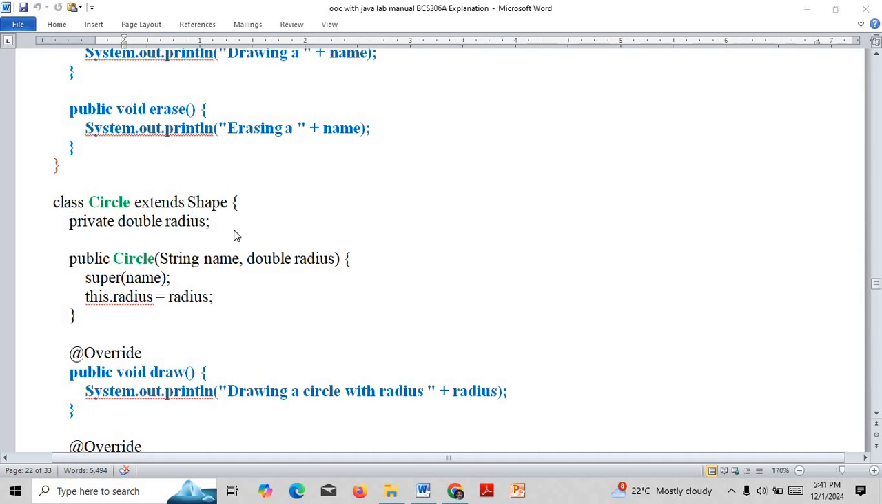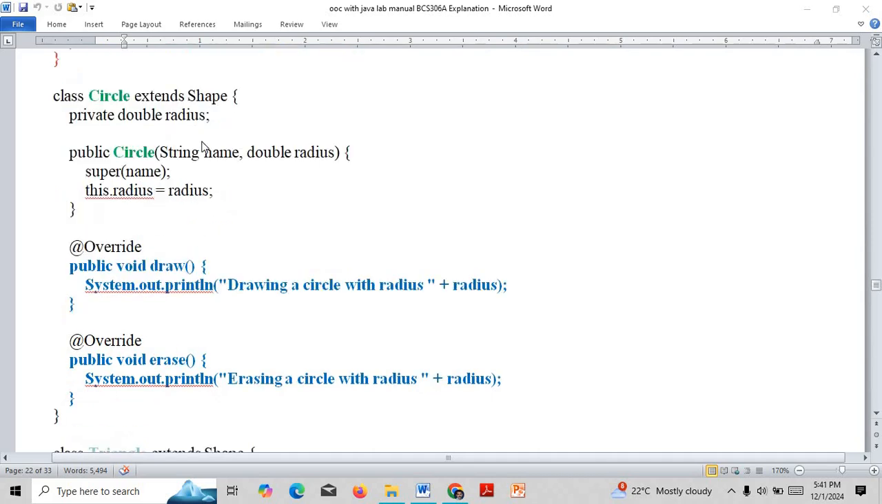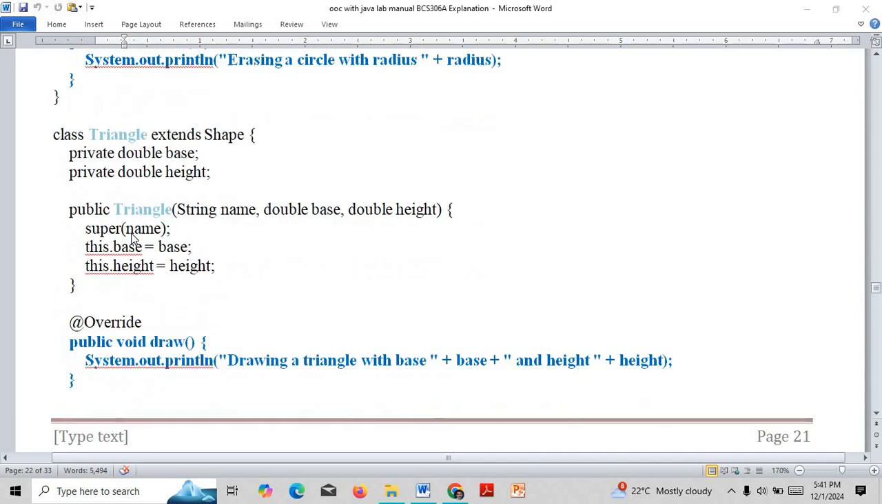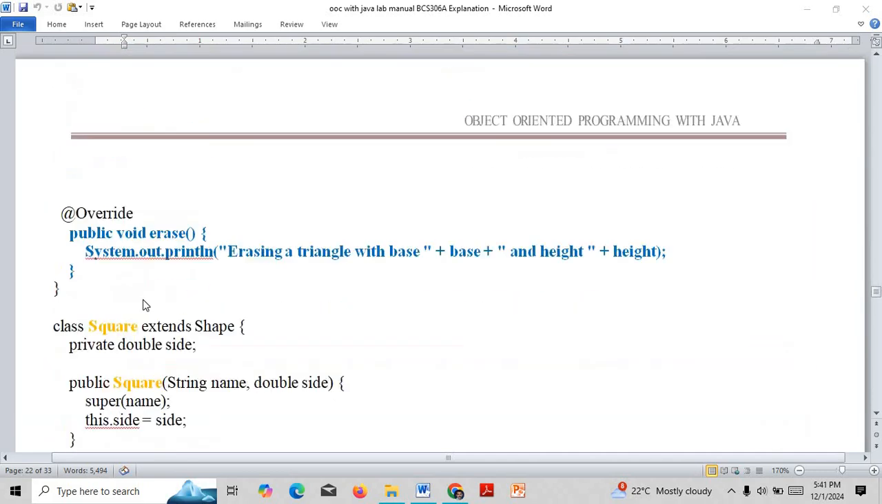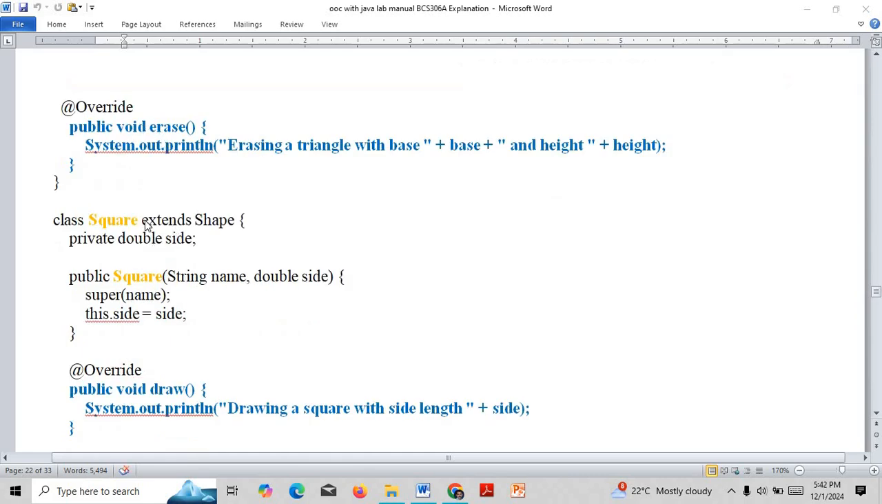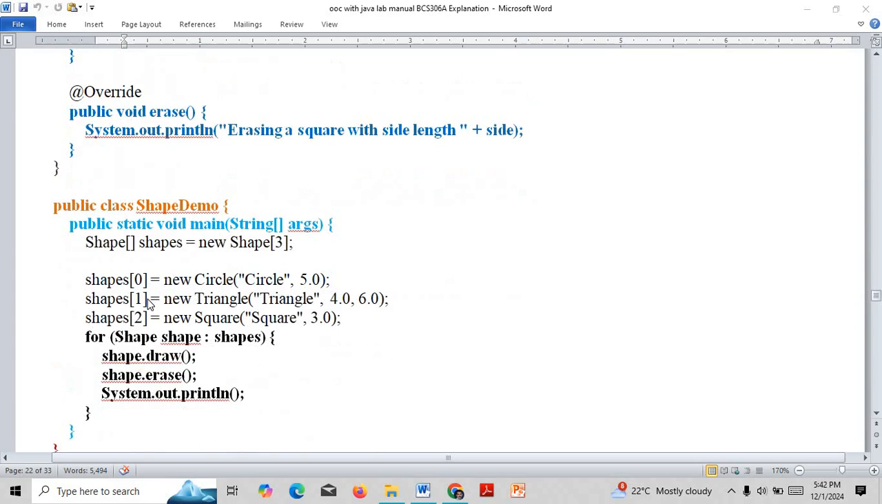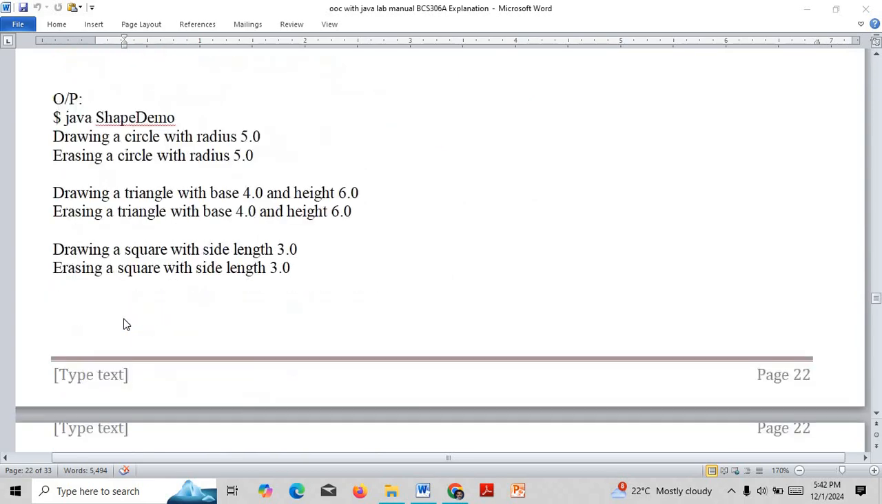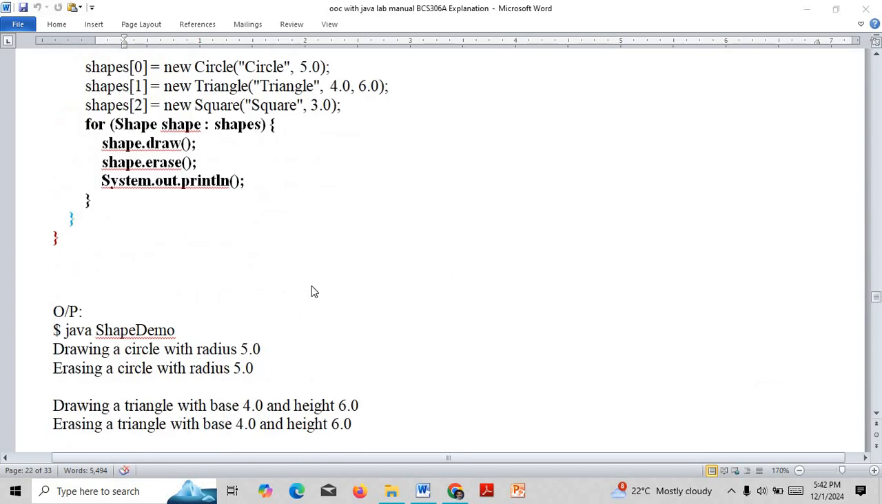Afterwards, class circle extends shape, with one instance variable, that is radius, and the circle constructor receives the name and radius, and we pass the name to super, and we assign this radius for our own, and draw and erase. Again similarly, class triangle extends shape, same thing, base and height, remaining is same. And for the square, same method, same concept we are applying here. I hope you understood the program.